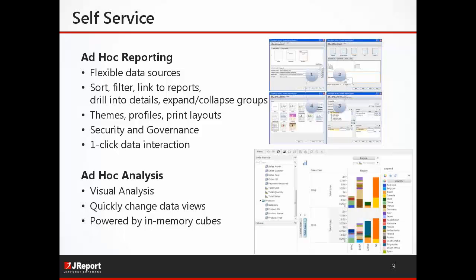So by doing this, what you get at the end of the day, you can create a really simple, beautiful, one-click interaction with your ad hoc reports. So that's pretty cool. You don't have to rely on IT for creating these ad hoc reports. So now that you have created your reports and dashboards, you can add interactivity to it using ad hoc analysis.